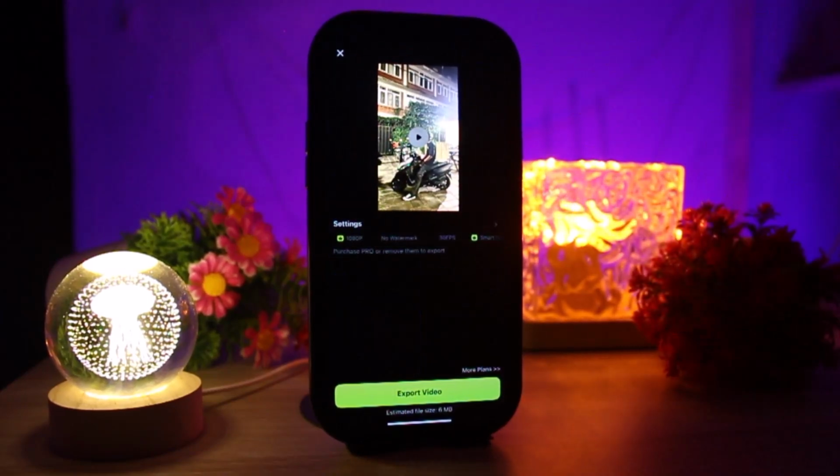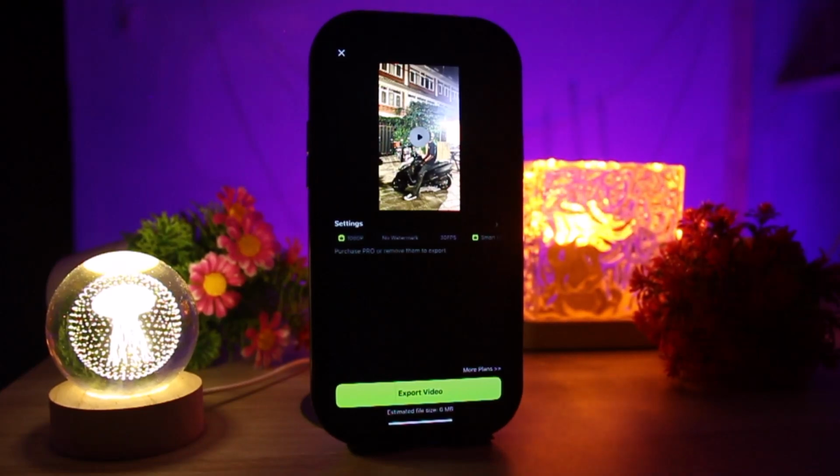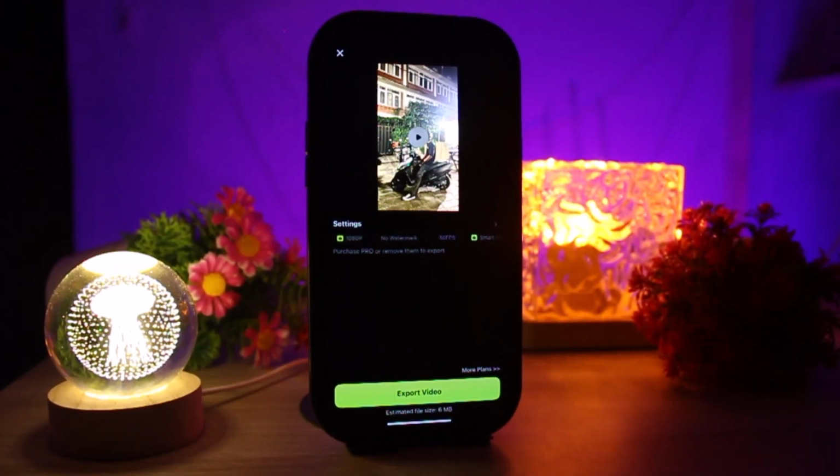If you see an option that says free trial for 7 days or watch an ad to remove watermark, tap that. Sometimes Filmora offers a short trial or ad-based removal which lets you export once or a few times without a watermark, totally free. And that's it. That's how you can remove the watermark for free in the Filmora mobile.